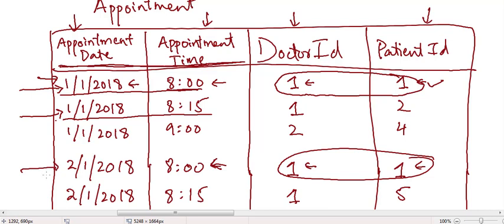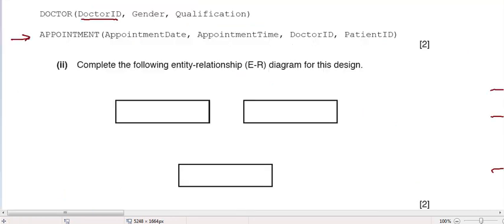So you have to do some careful analysis. With careful analysis, we've reached the conclusion that appointment date and appointment time is going to be unique. So this is going to be our compound primary key.